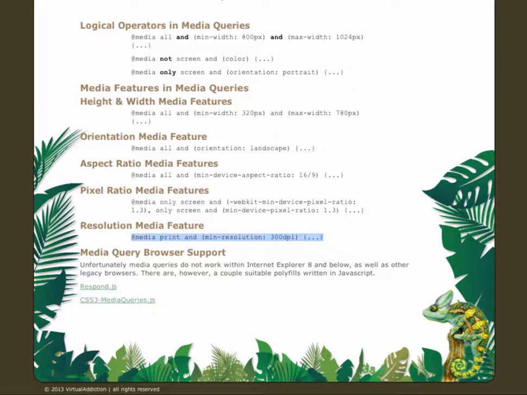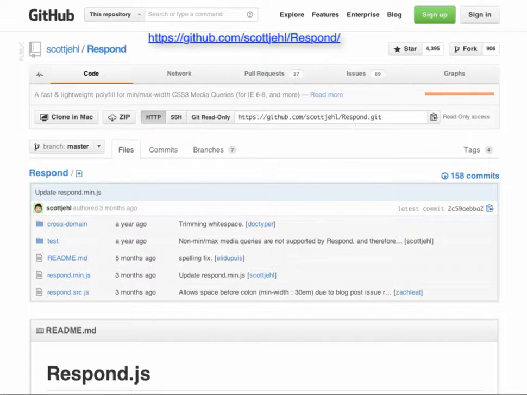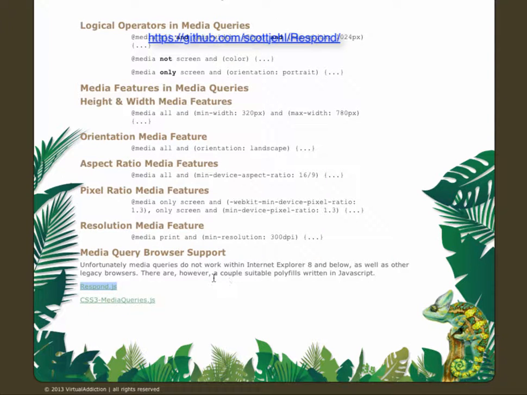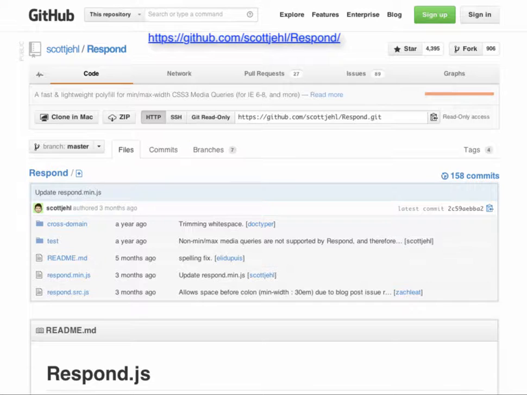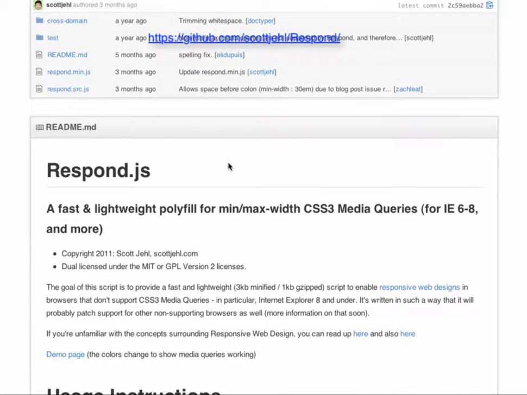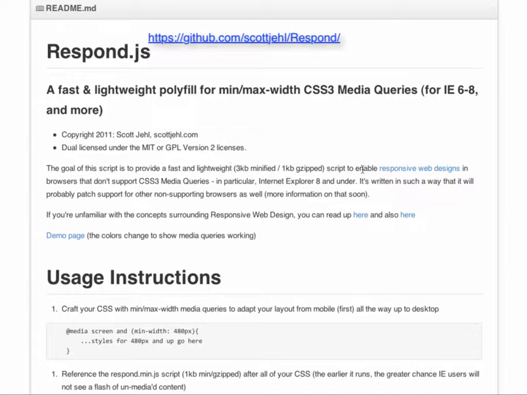Unfortunately, media queries do not work within Internet Explorer 8 and below, as well as some of the other older browsers, but there are a couple of things that you can do to overcome that. Respond.js is a lightweight polyfill that only looks for minimum and maximum width media types. It's really perfect for someone who's only using those media types. If you go ahead and follow this link to respond.js, it'll take you to a GitHub repository where you can download the information that you need.